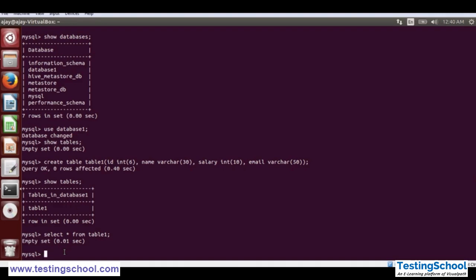So let's insert a value inside this table. So insert into the table name, that is table1. After that, values, and the value of what type. My first value is id, so let's say 101 because it is an integer type.